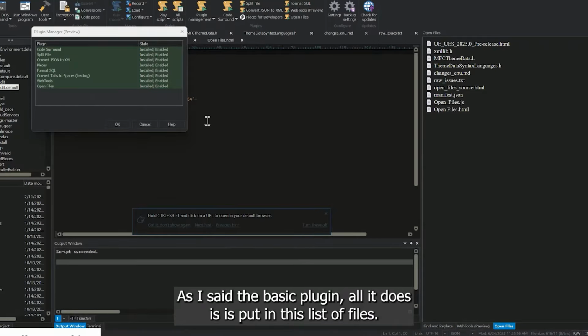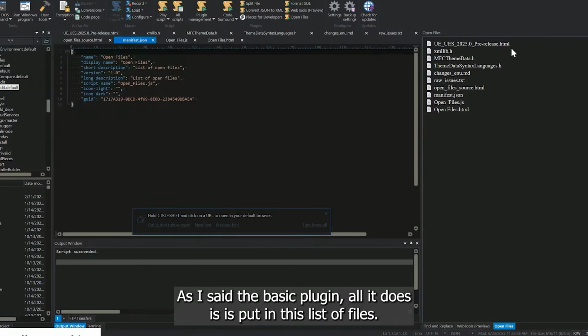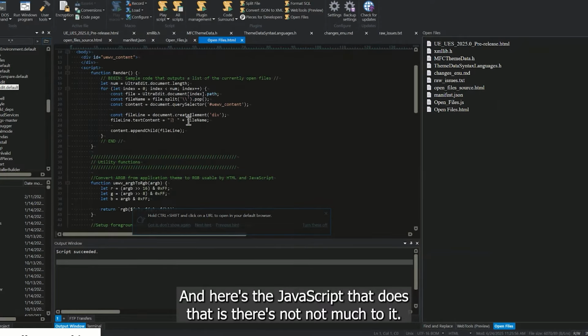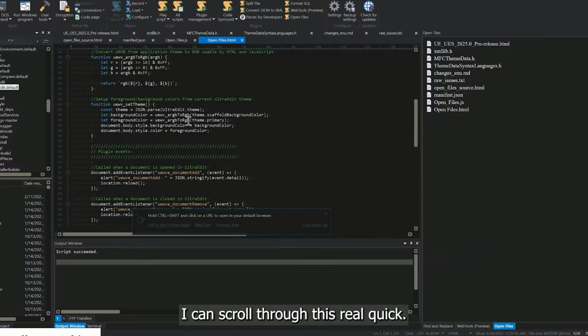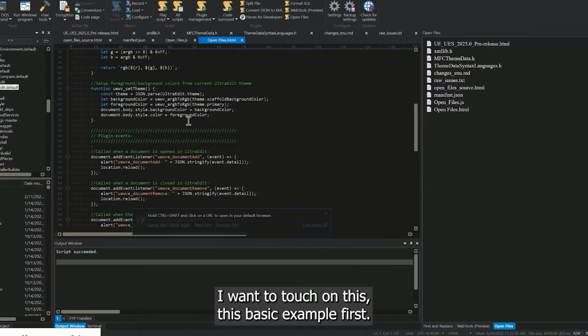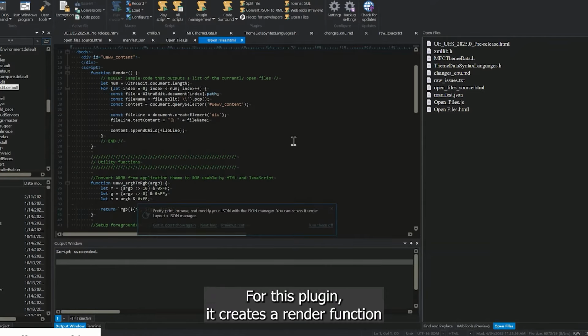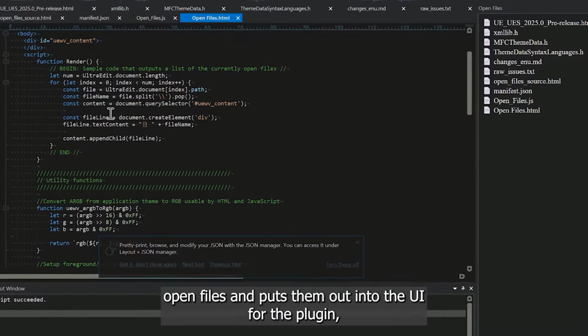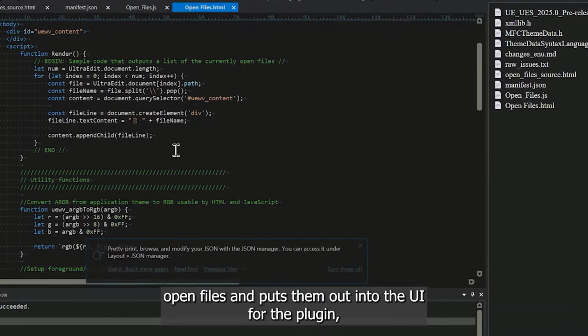As I said, the basic plugin, all it does is put just a list of files, and here's the JavaScript that does that. There's not much to it. I can scroll through this real quick. I'm going to touch on this basic example first. For this plugin, it creates a render function, which does exactly what it says. It goes through, identifies the currently open files, and puts them out into the UI for the plugin.